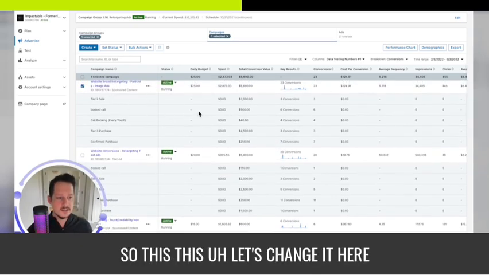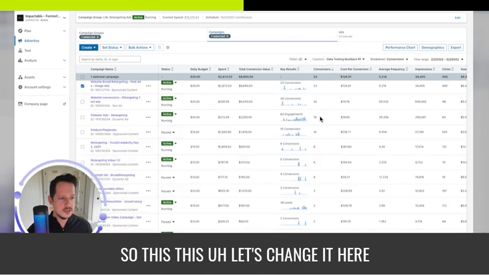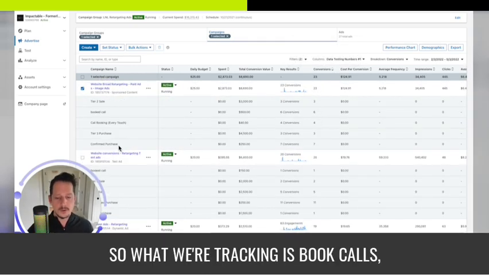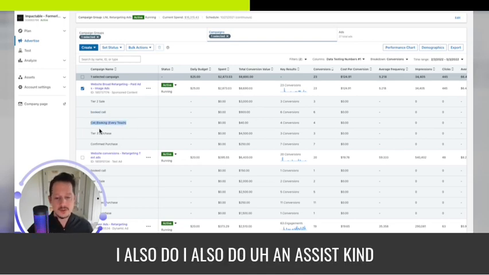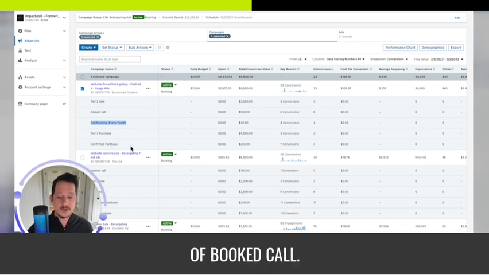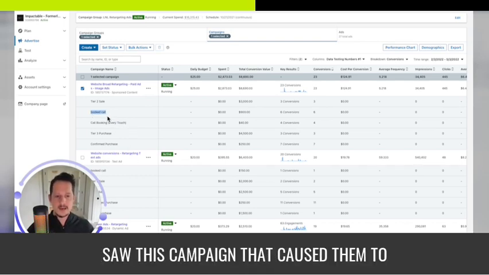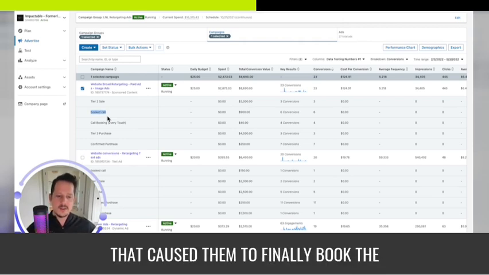Let's change it here, go to the top. So this one has the most conversions and it shows you each one. What we're tracking is booked calls. I also do an assist kind of booked call. So this one is like the last touch: they saw this campaign that caused them to click or interact, which caused them to finally book the call.